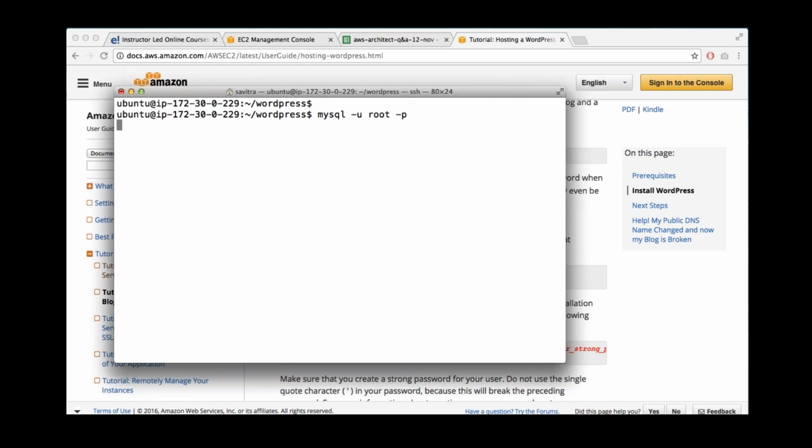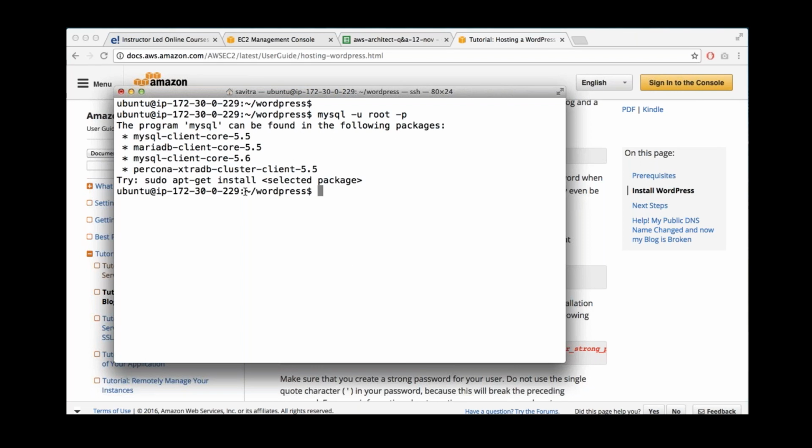Let's try and connect to MySQL, and you can see here that on Linux, which is more modular compared to Windows, once you have the operating system, you can then install whatever packages you want. So we don't have MySQL installed here already, so we need to install that. We need to install MySQL before we can create the WordPress database.